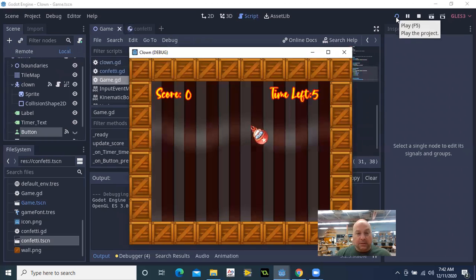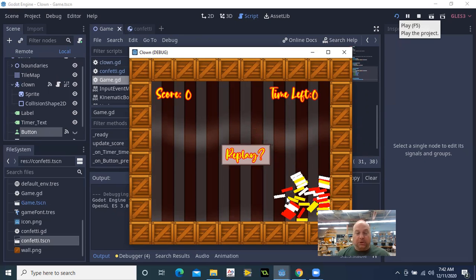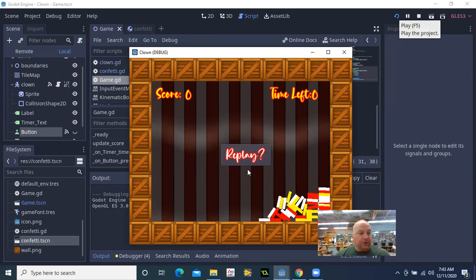Let's see what happens. So 3, 2, 1, boop, and my clown explodes. My replay button shows. This is what I was talking about earlier, where you can set it to have a different look when you're hovering over it or when you press it. And when I hit replay, it starts over.